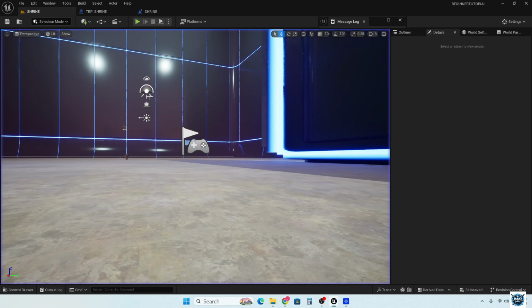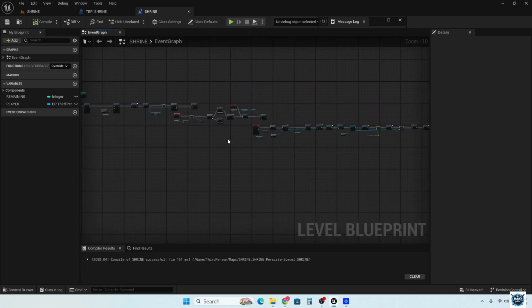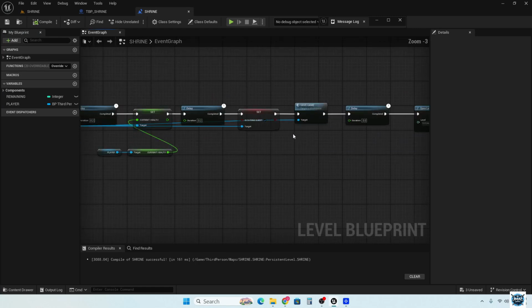All right, guys. So we're going to finish up our shrine and fix a few things today. Persistent data. As you guys have seen, if you go over here in our blueprint, we set this boolean here to true, and then we saved our game.